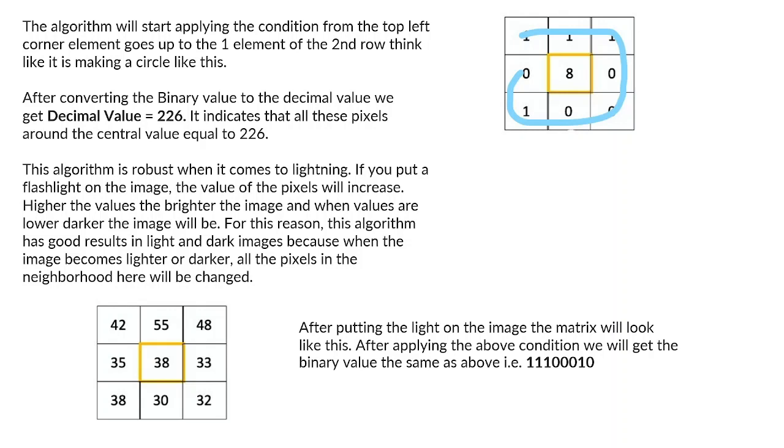Here also we are taking the center element, but initially the center element was 8, and now the center pixel is 38. The condition is the same: if the value of the pixel is greater than or equal to 38, then the result should be 1, otherwise the result should be 0. After applying the condition, we get the same binary value, that is 111, 000 and 10.